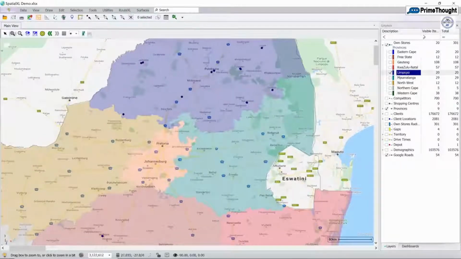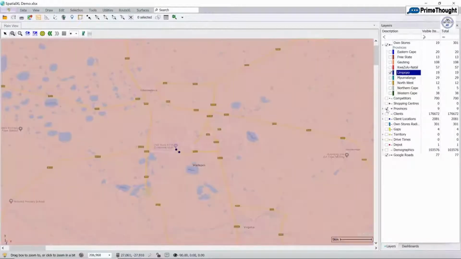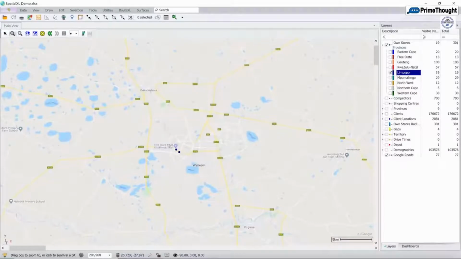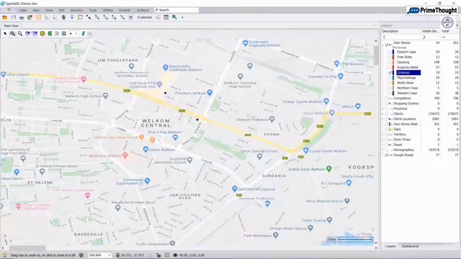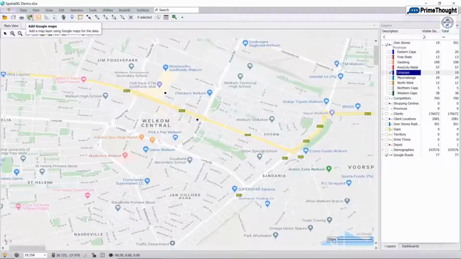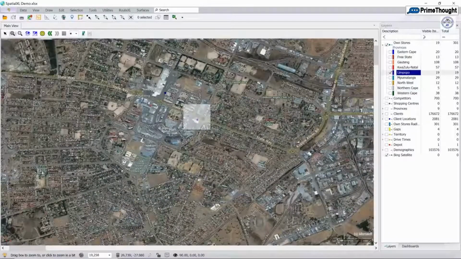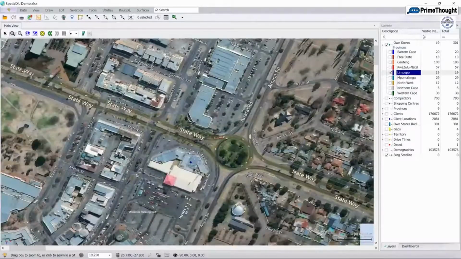To zoom into a particular area, we can also see more details about the location so that we can see properly whether this is in the right area or not. And we can also turn on different background layers, for instance, satellite imagery, to get an idea of where the point is located.